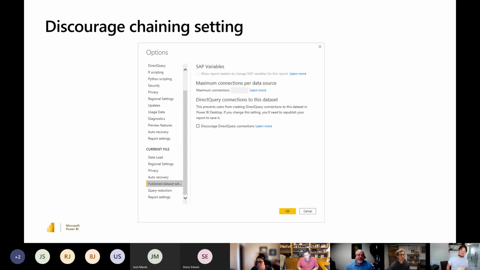Sure. The reason it's called discourage chaining, by the way, is because it's not disabling. It is up to the external tool to honor this setting. If you build your own external tool that uses the XMLA endpoints to talk to the data set, you will still be able to chain, right? This is a gentleman's agreement, right? Basically, we're saying it's not a security feature. We're just saying we discourage any tool from continuing chaining on top of the data set.